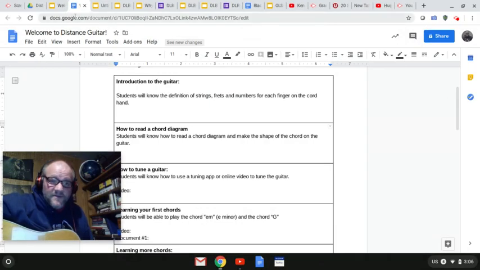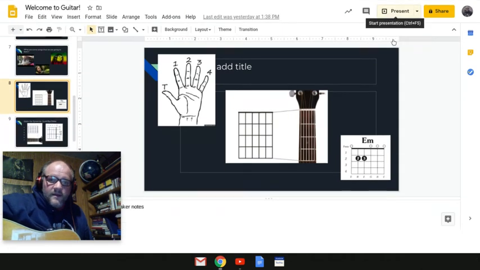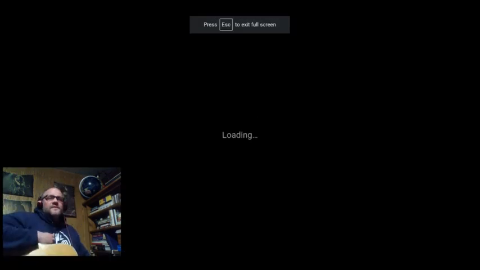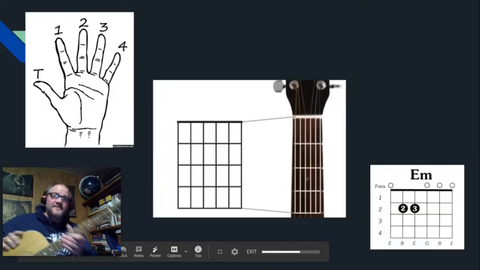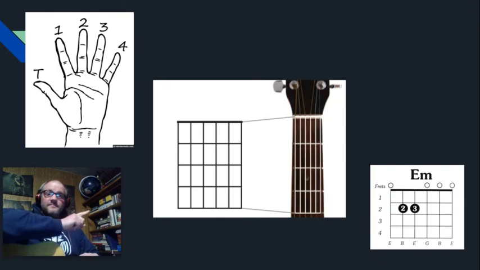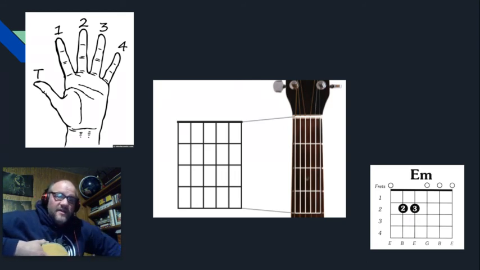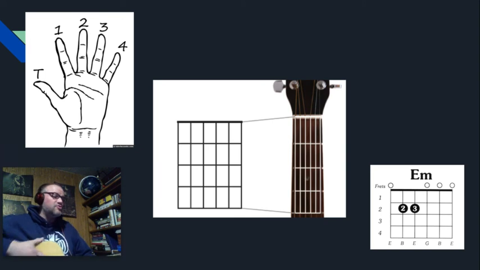So we're going to jump over to this presentation over here. We're going to open it up. A guitar is a 6-string instrument. You can see mine right here. You can also see it in this nice picture. On your left hand, you have your thumb, and you have 1, 2, 3, and 4. When we have a chord diagram, it's going to tell us where to put our fingers on the guitar in order to then strum a chord.